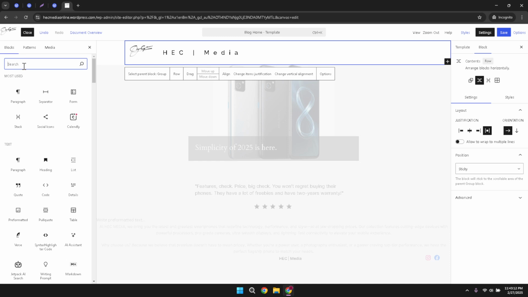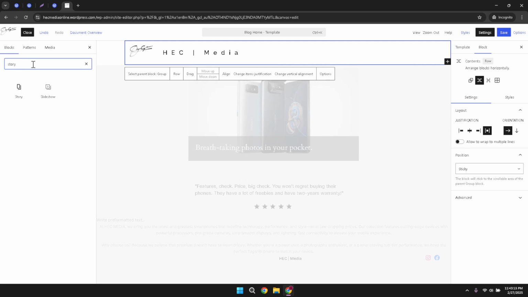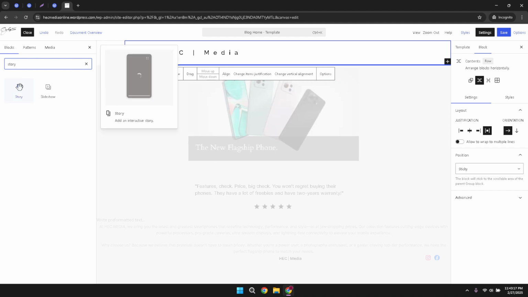In the search bar, simply type in the word story. This is a feature that allows you to create visually appealing, engaging stories much like those seen on social media platforms. After typing, you'll see that a story block option appears. Click on the story block.